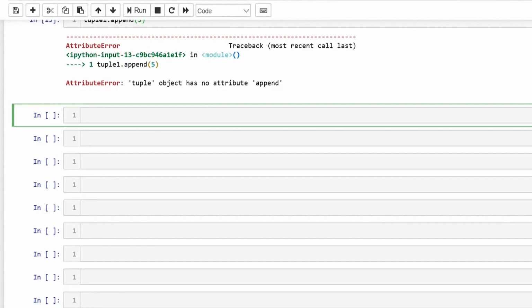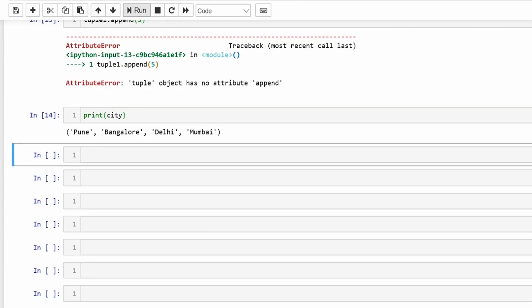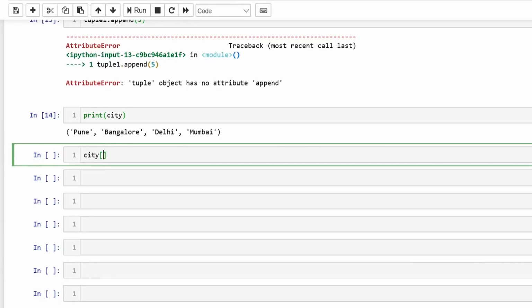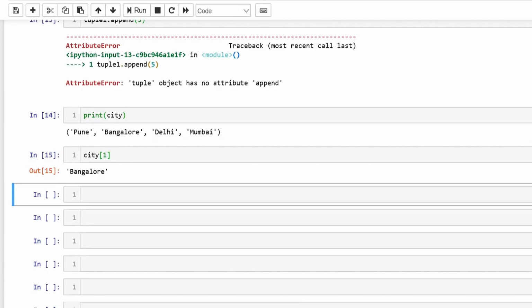If you want to print out the entire tuple, we already saw, just put the tuple name in a print statement, and you'll have your tuple printed. Now, if you want to access some particular element of the tuple, say I want to take out Bangalore, we use the indices as we saw earlier. Indices start from 0, and Bangalore is therefore at the first position. So I have to just say city and within square brackets 1. This syntax is exactly the same as you would use for a list or string. Just run that and here we go.